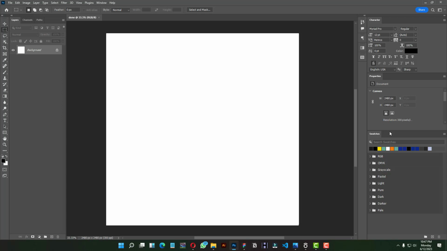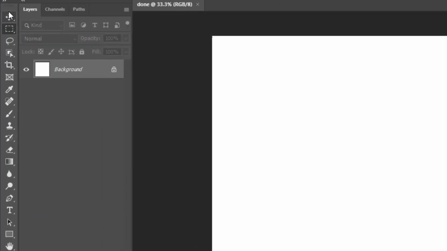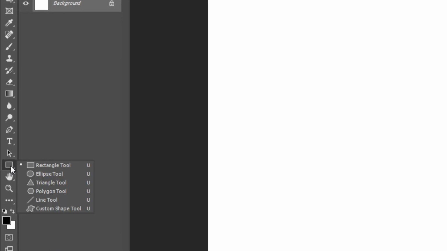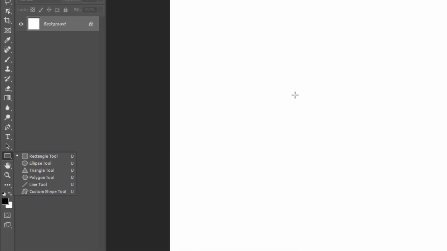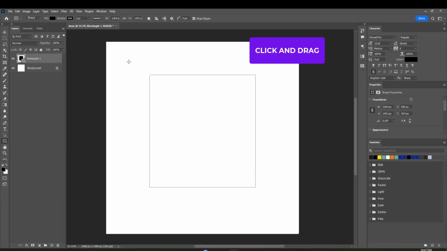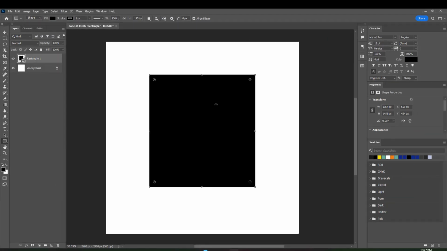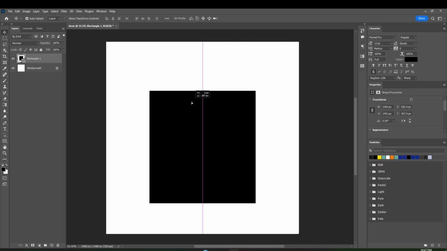Now let's come to the tools over here before I explain the layers. From this side you have the move tool, you have your rectangle tool over here. With the rectangle tool, when you long click or right click, it gives you the option to select from rectangle, circle, triangle, polygons, line, and other custom shapes. So when I click on this, I'm able to create a rectangle in my workspace.